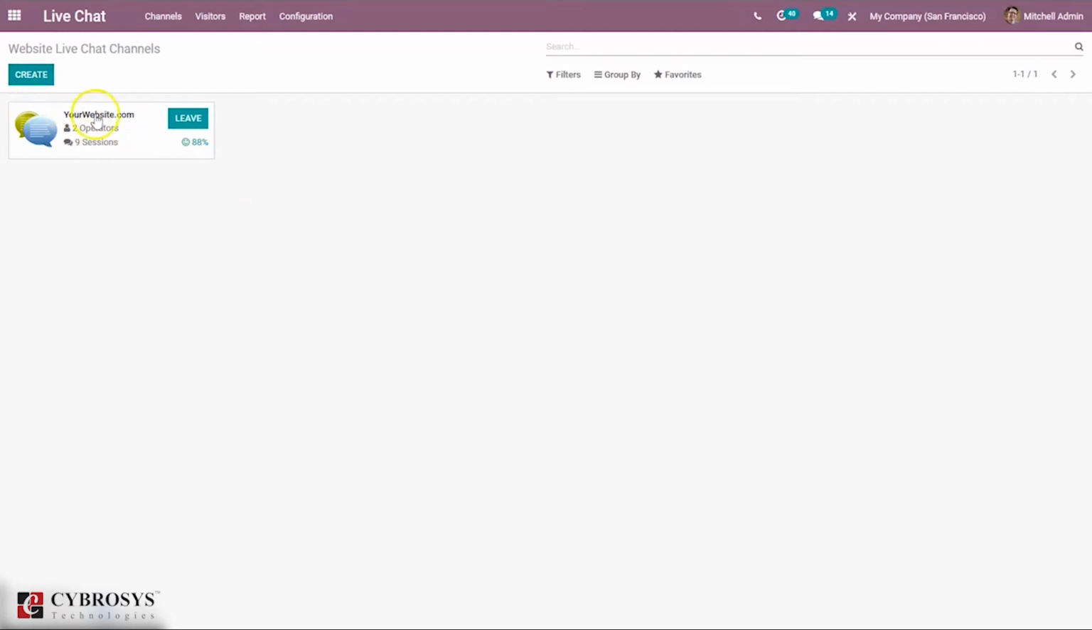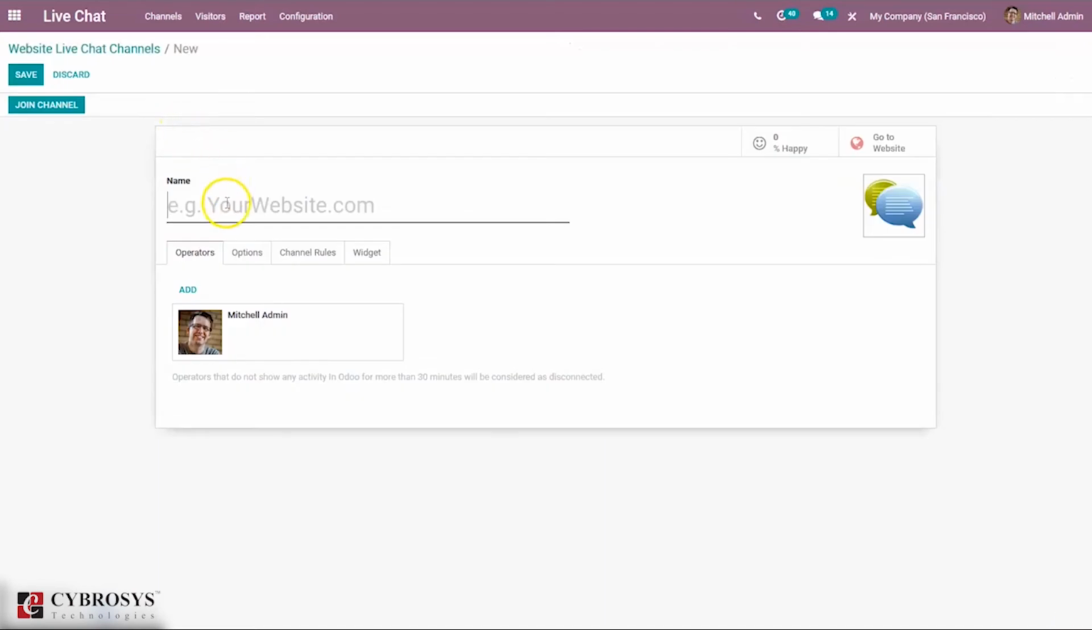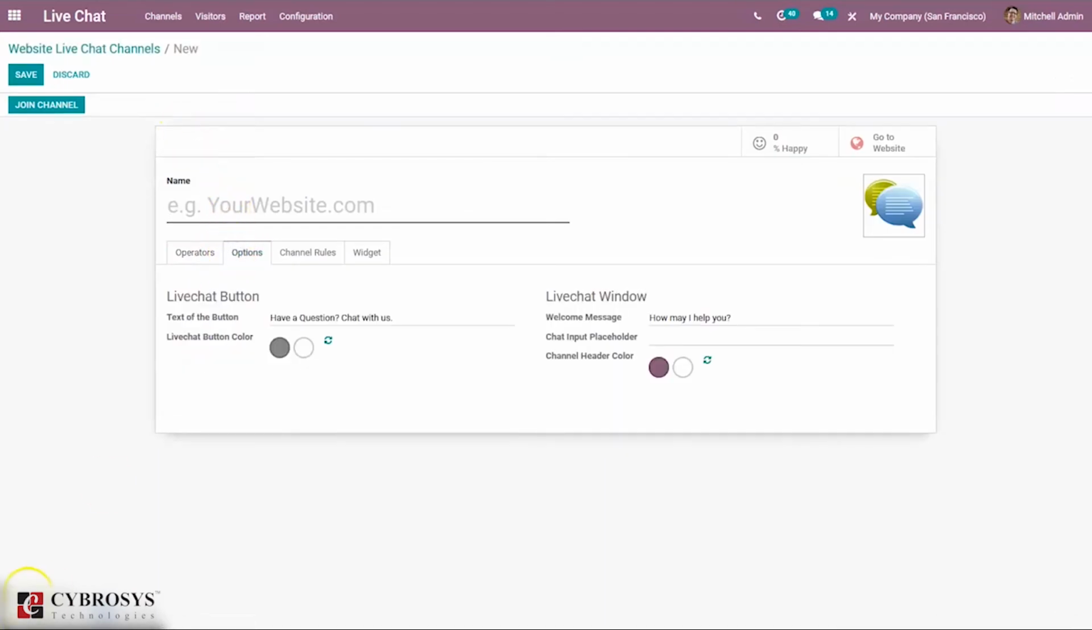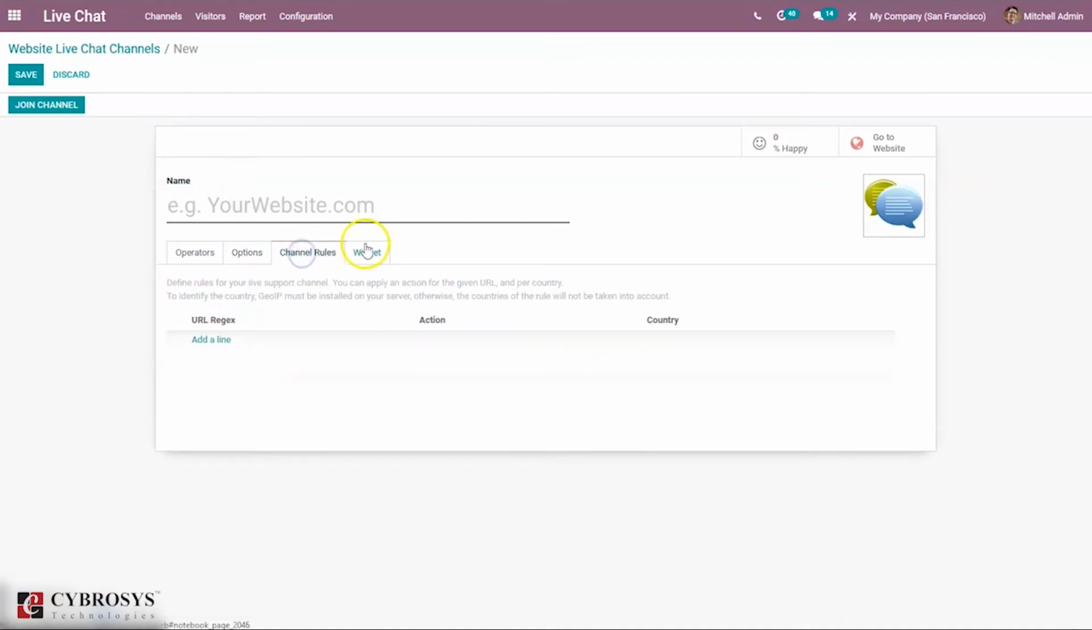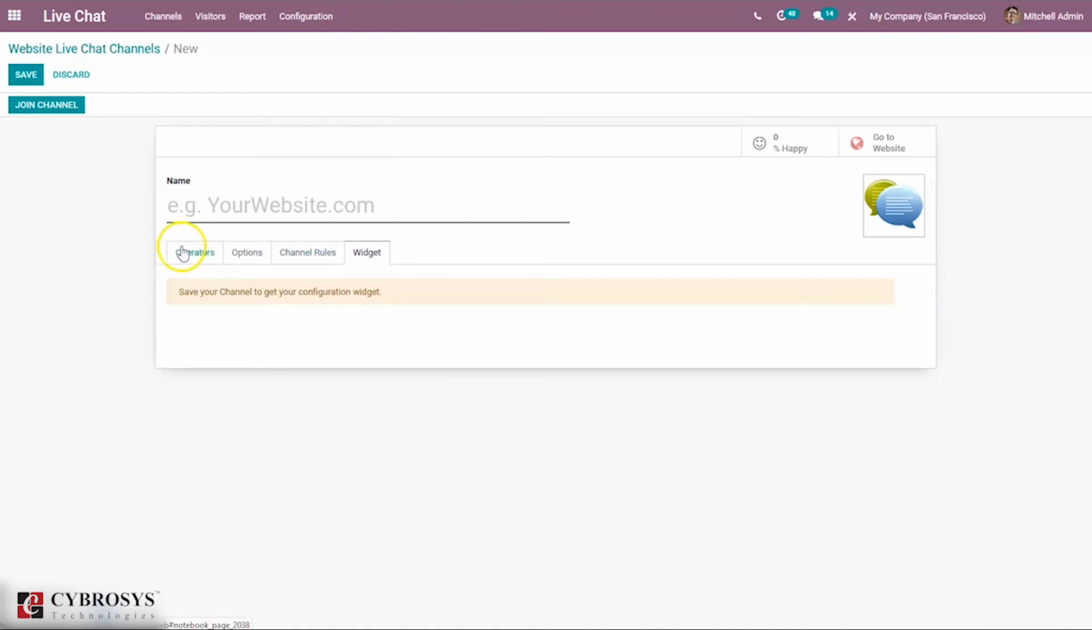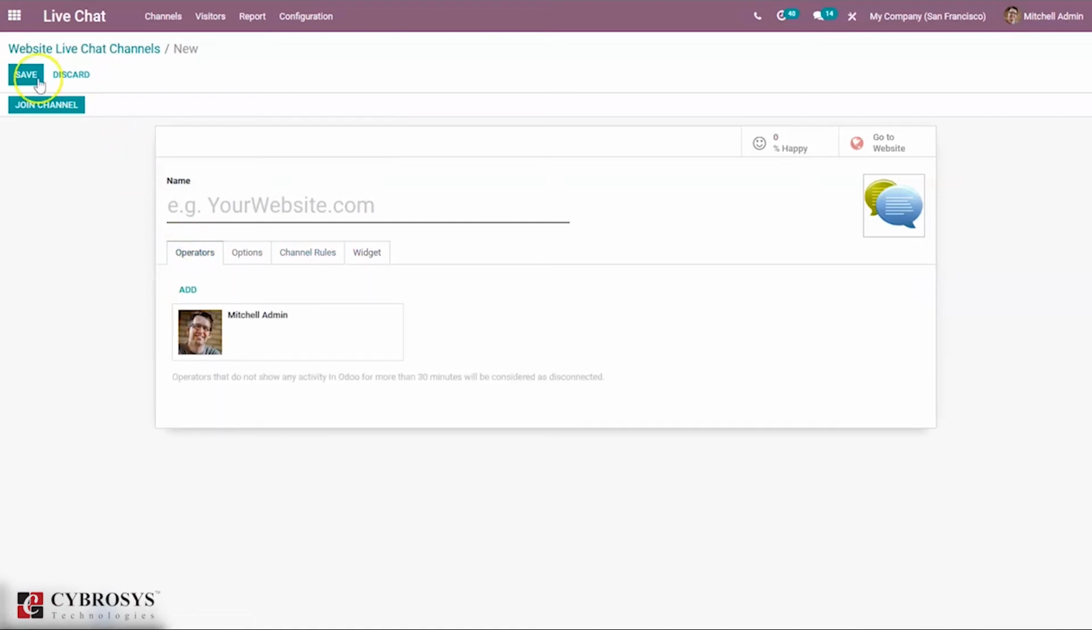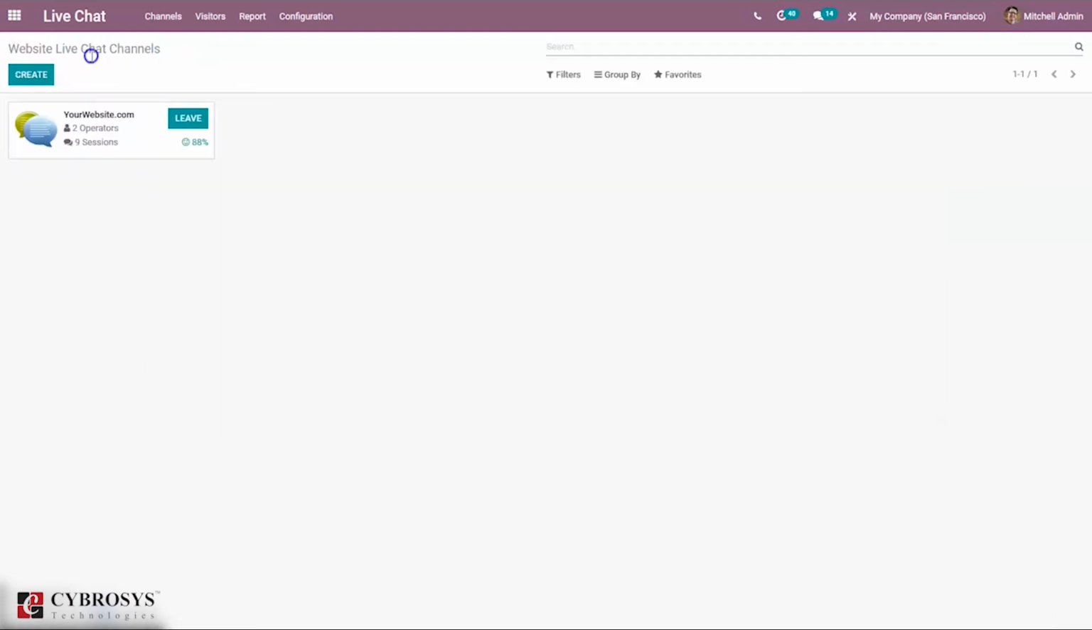Here we can see the channel, and if you want to create a new channel, you can just click on this create button, and we can provide the name, add operators, and set the live chat button, window, channel rules and widget. We have to save the channel, then only can we set those, and after that you can join the channel. So this is how we create a channel.